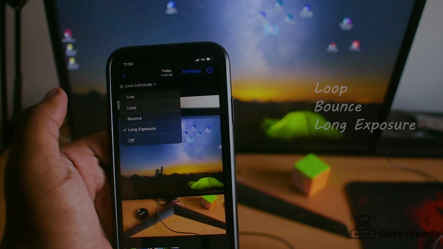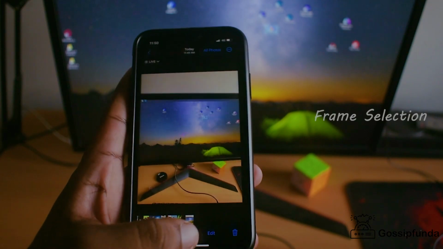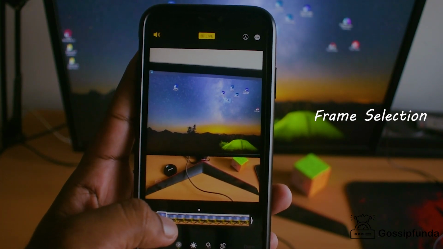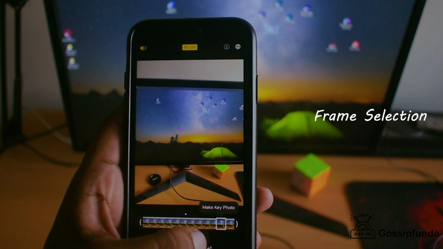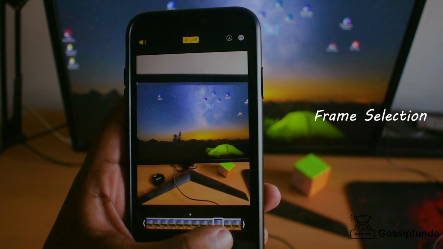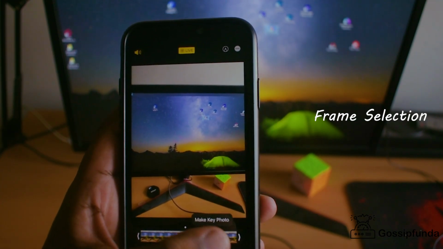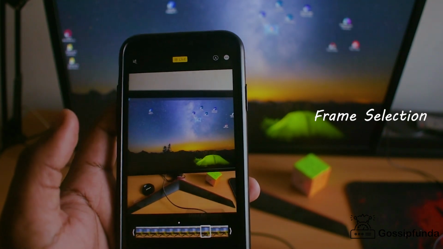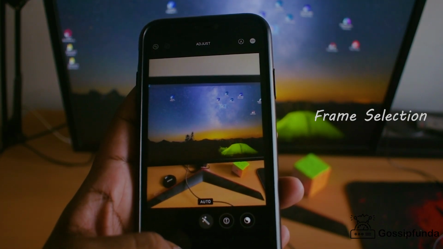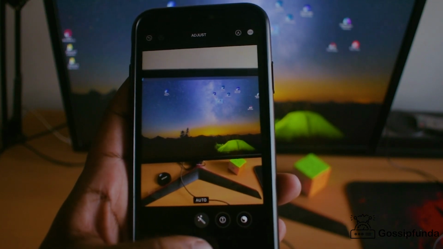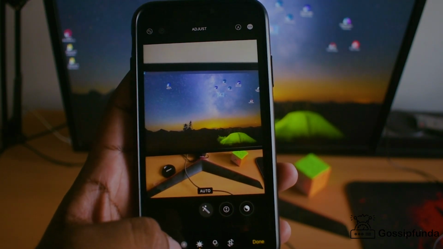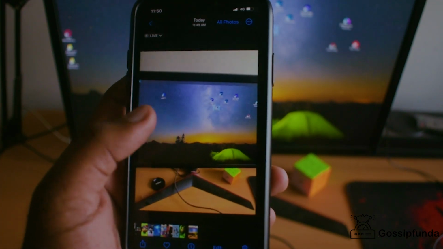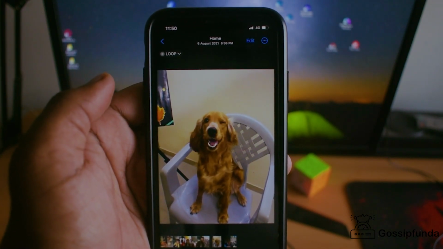And then when you edit this photo, you can choose which frame you want, and this is the best part of this. You can choose any frame. If it's blurry, you can choose another frame. I don't want this frame, so I can do this, and then I can also disable the audio if I want, so it's better. Now this is the keyframe, Make Key Photo, and then obviously the editing tools, the basic editing tools that come with the Photos app. And now done. Now it saves. I'll show you some other examples. See, animated. This is my dog's loop.